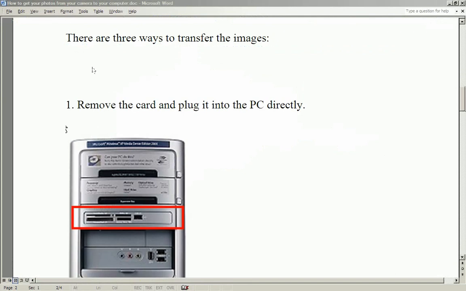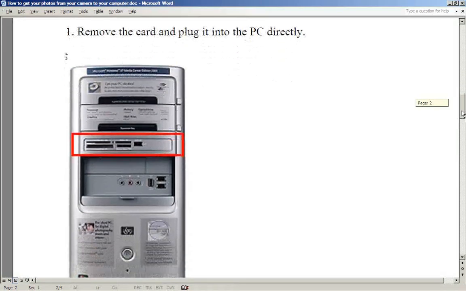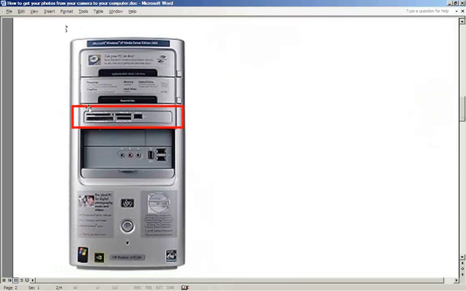There are three ways to transfer the images from your camera to your computer. The first is to simply remove the card from your camera and plug it into the PC directly. In the case of this PC, it has card slots on the front, and you can plug it in there. If your PC does not have card slots, of course, you cannot use this way.